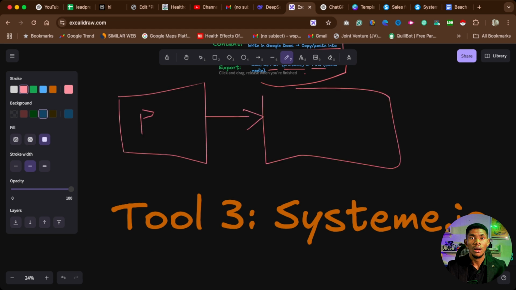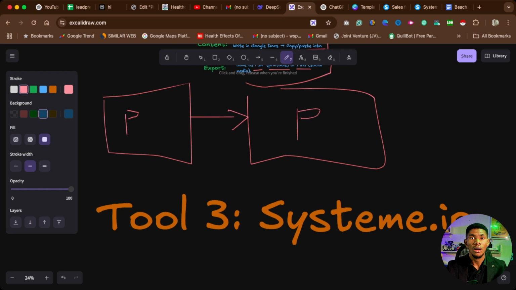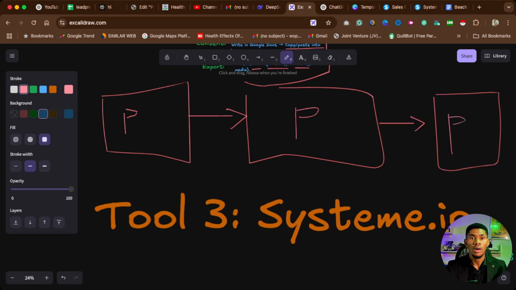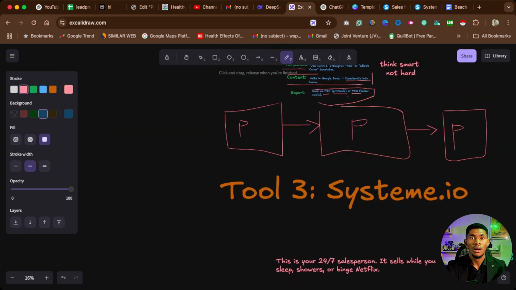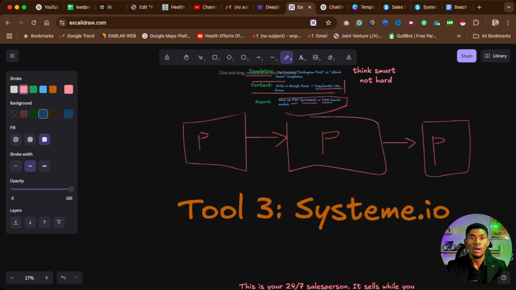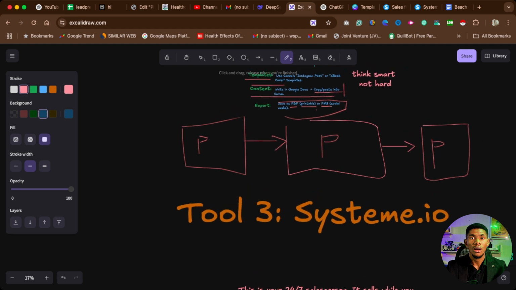The second thing here, we have the second P, which is promotion. Then you have the third P. This third P is performance. Now, each of these tools falls under a different category. Your first P is the product part. This is where ChatGPT comes into play.